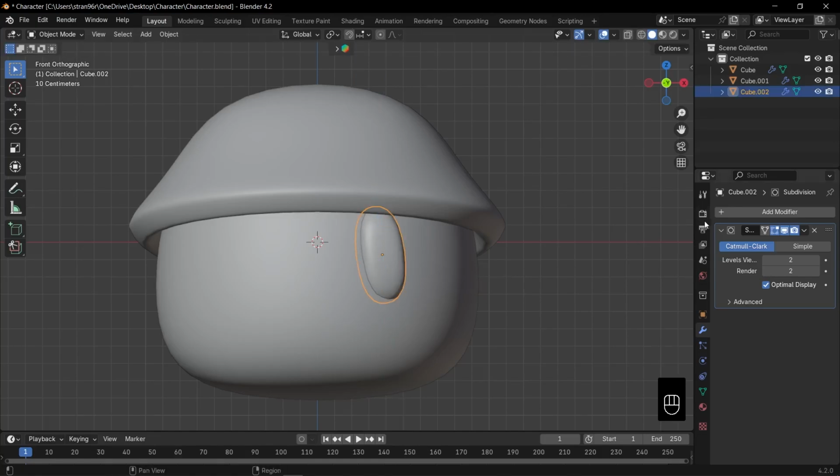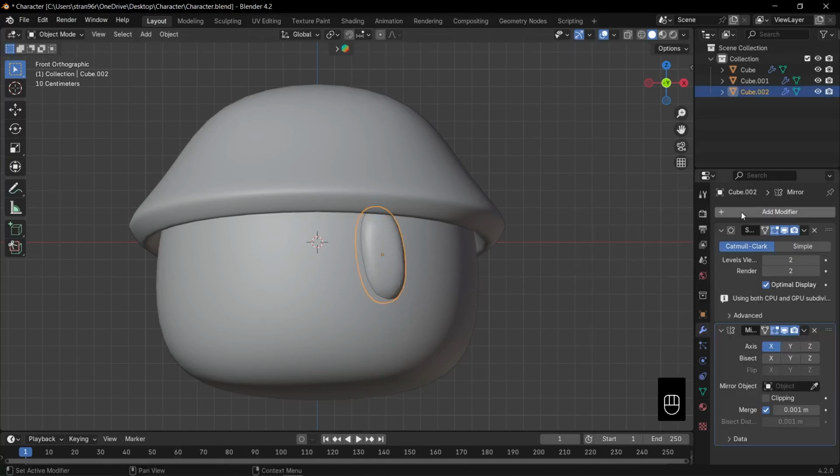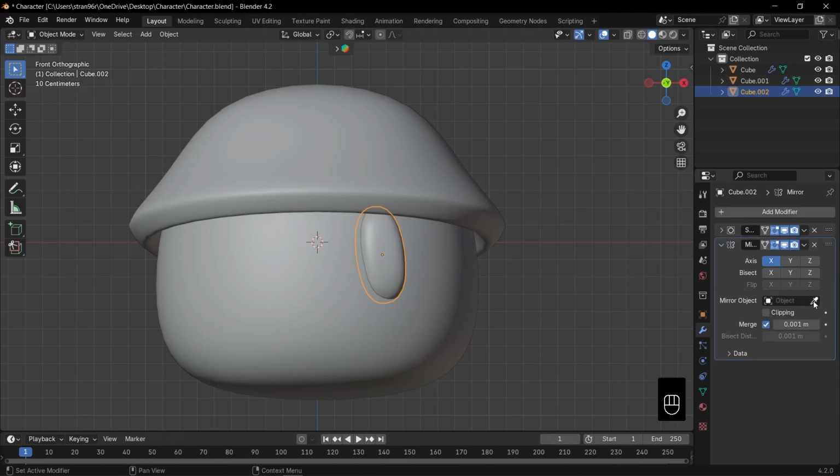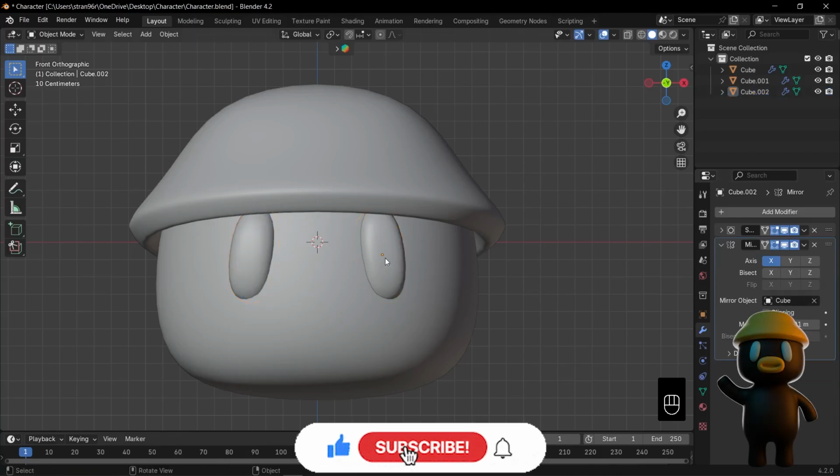Finally, add a mirror modifier. Choose the head as the mirror object, and voila! One eye perfect, and the other is mirrored automatically.